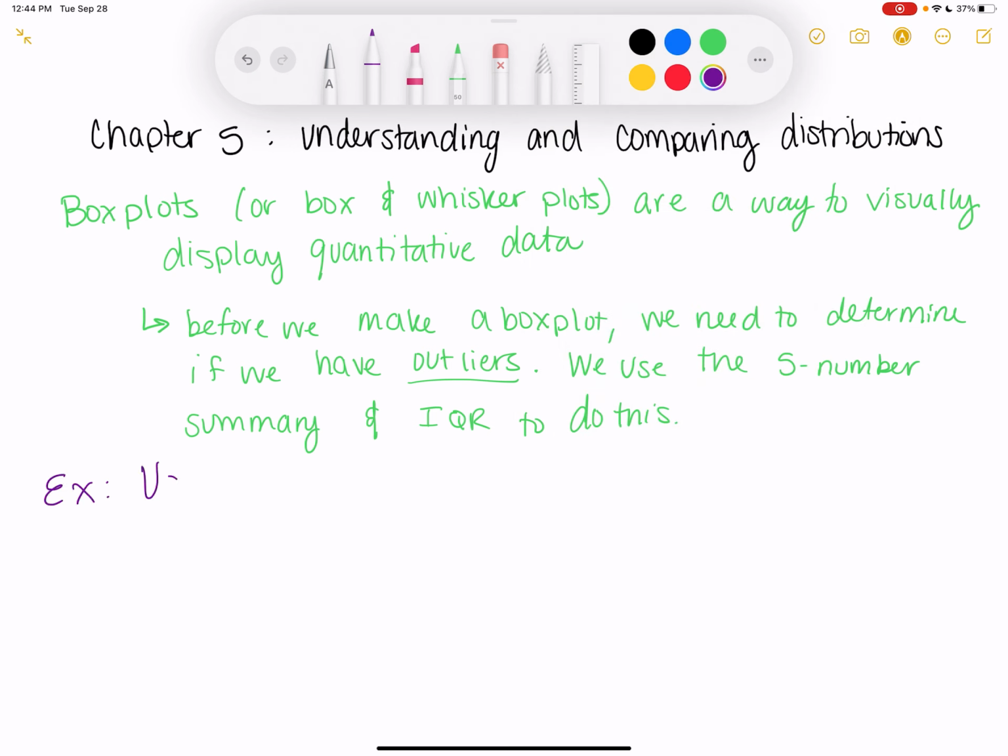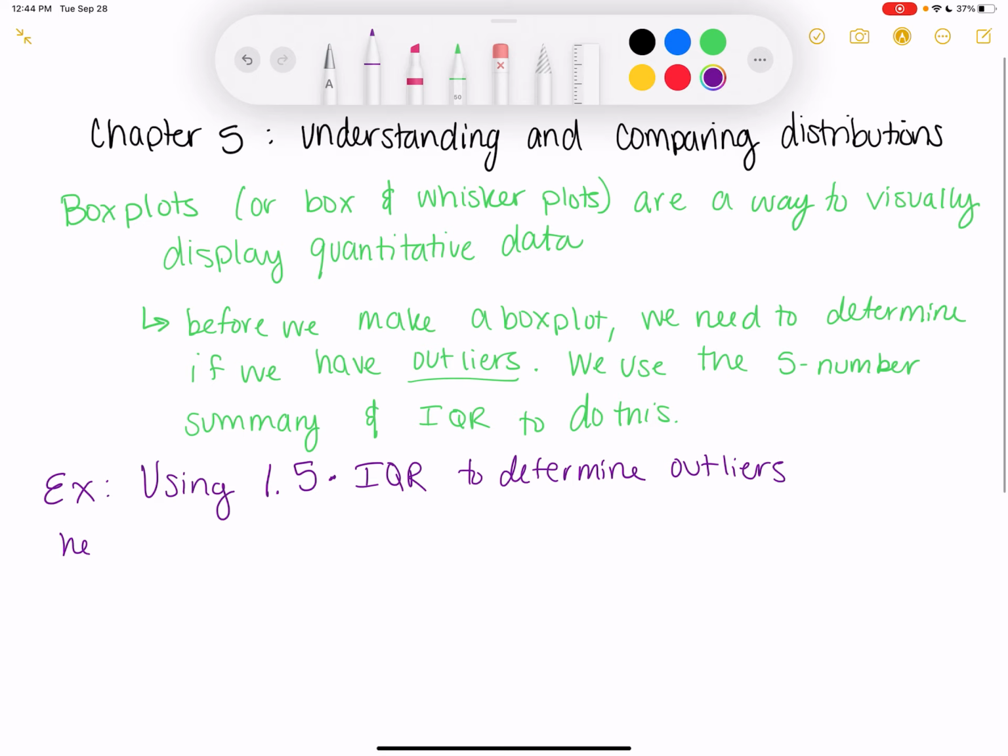Example, using 1.5 IQR to determine outliers. Okay, so we do 1.5 times the IQR is what this means. Isn't IQR the quartile 3 minus quartile 1? Yep, Q3 minus Q1. So here is a 5-number summary.